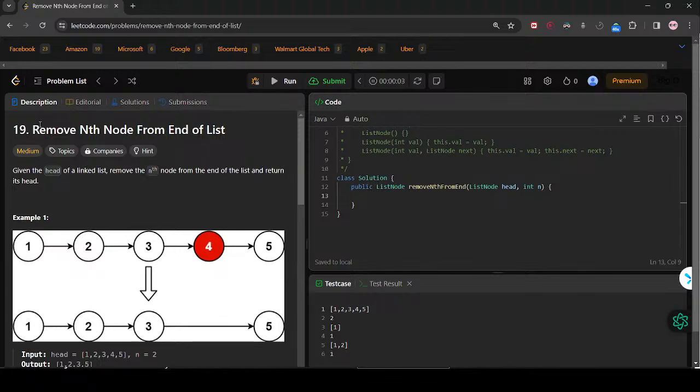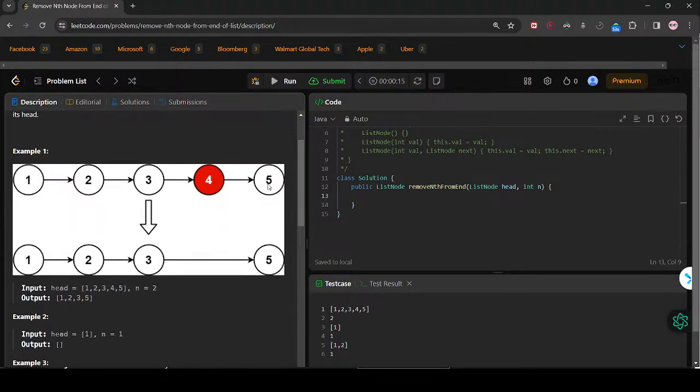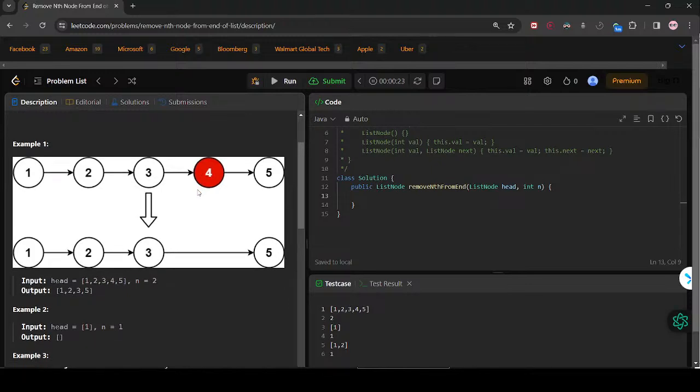Let's understand the question. Remove the Nth node from the end of the list. Quite simple. Given the head of a linked list, remove the nth node from the end of the linked list and return its head. So here the second node from the end we have to remove. The previous question we had done was find the middle of the linked list, where the brute force approach was finding the whole length and iterating half the length.